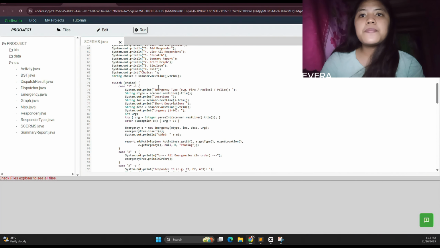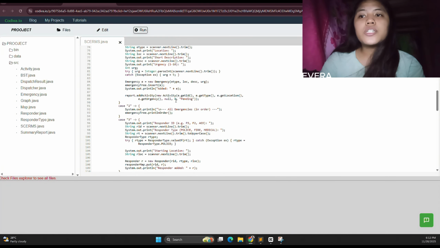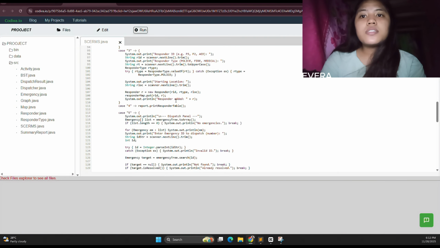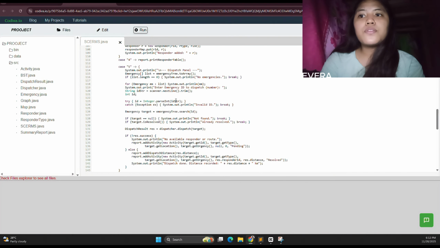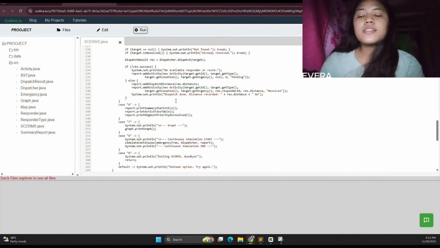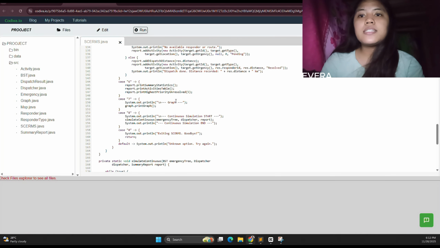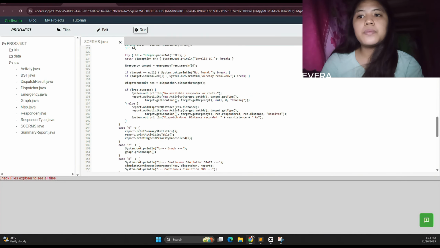Dispatching involves selecting a specific emergency by ID, retrieving it from the tree, and having the dispatcher determine the closest appropriate responder using the graph. The result of each dispatch attempt is recorded in the summary report, marking emergencies as resolved or leaving them pending if no units are available. The summary report feature generates an analysis of system activity, which includes total distances traveled by responders, a detailed activity log, and a display of the highest priority unresolved emergencies.